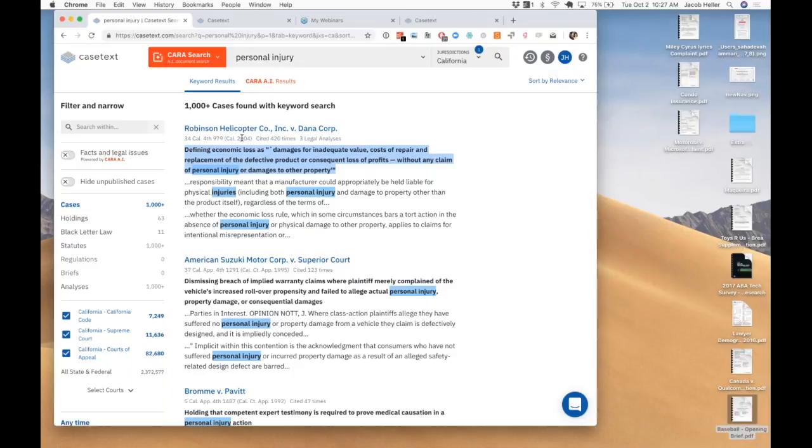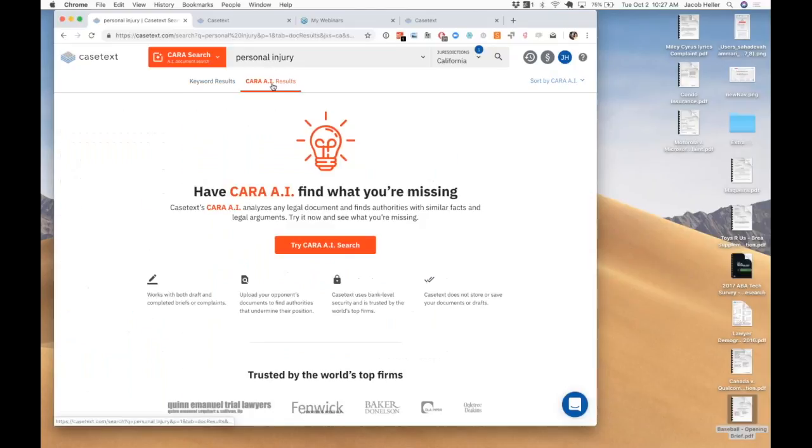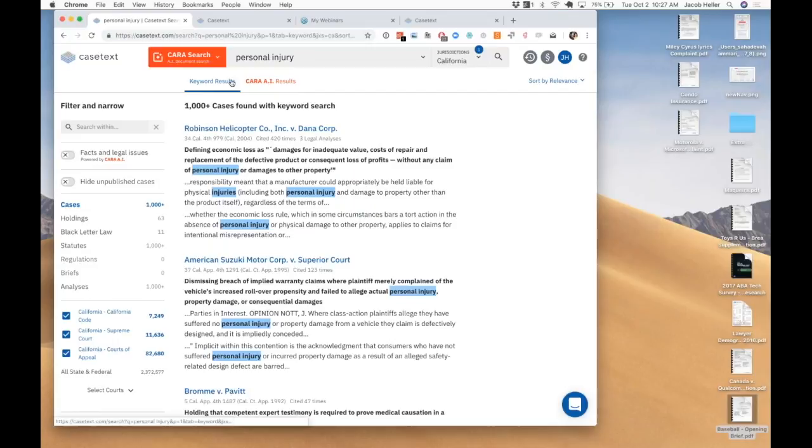and so it's oftentimes going to bring you the best results. Of course, the final way to rank things is by CARA AI, and what I mean by that is if you're sorting by CARA AI, it means that you are ranking cases based on the similarity between the case you're currently researching, for example, the brief, memo, or complaint on the case you're currently looking at, and the cases in our database. So that's the final way to rank cases.